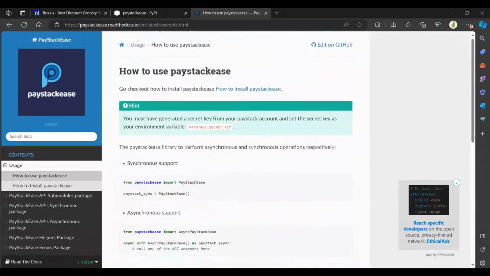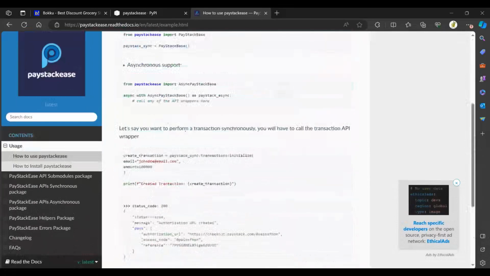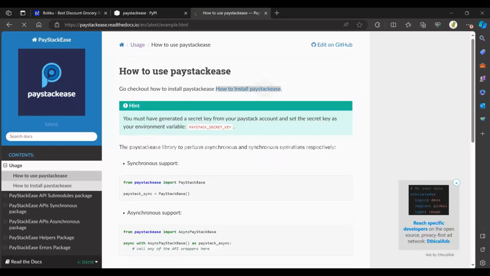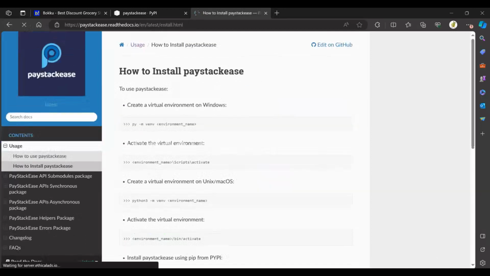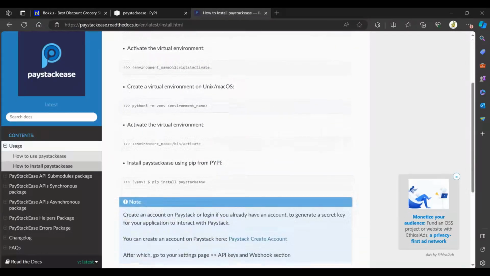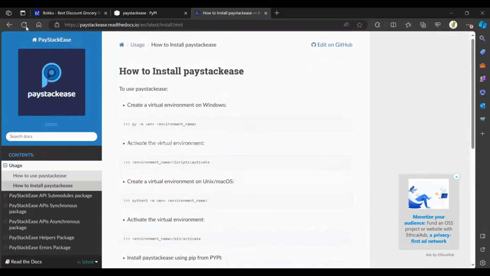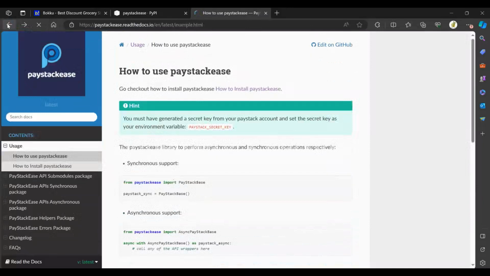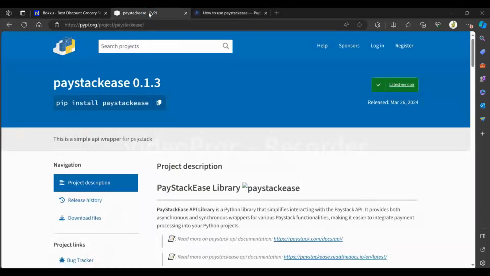So this is on how to use PayStackEase. Let's check how to install PaystackEase. There are commands for Windows, and for Unix OS or Mac OS, whereby you can pip install PaystackEase. You can also get Paystack by just pip installing Paystack.